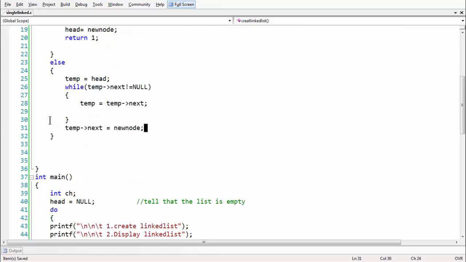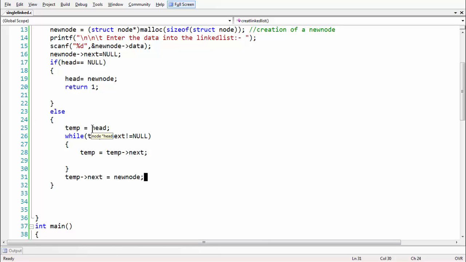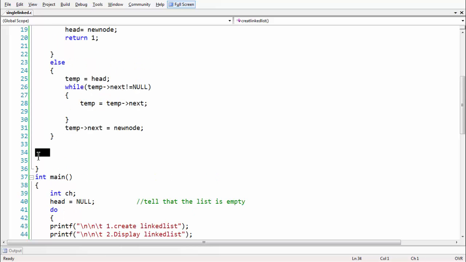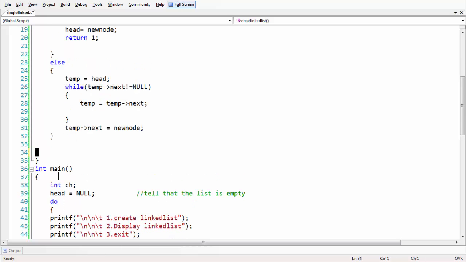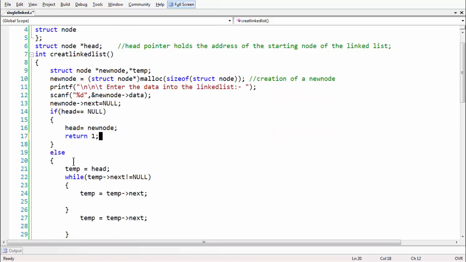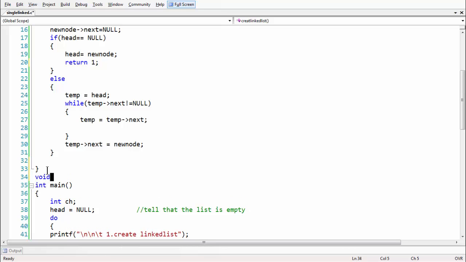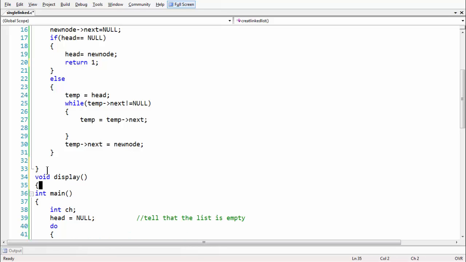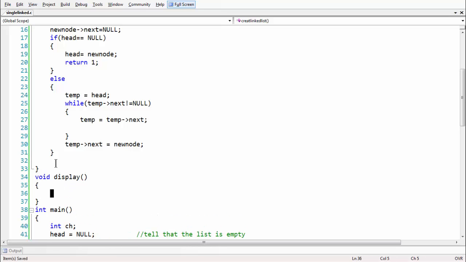So we are using the while loop to run until the last node in the linked list, and then we are storing the address of the new node in the next part of the ending node of our already existing linked list. Okay, so now we are done with the coding of the create linked list part. Let's write the function for display also. Let's say void display. Here we don't return anything, so for that reason I'm using a void function.